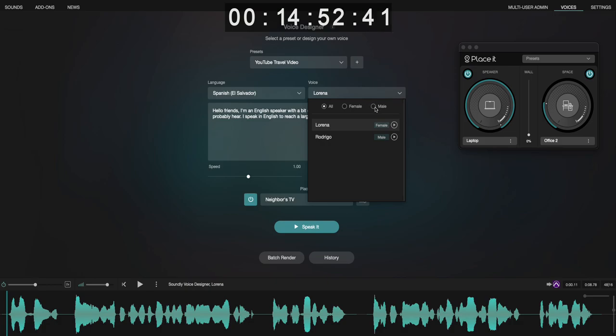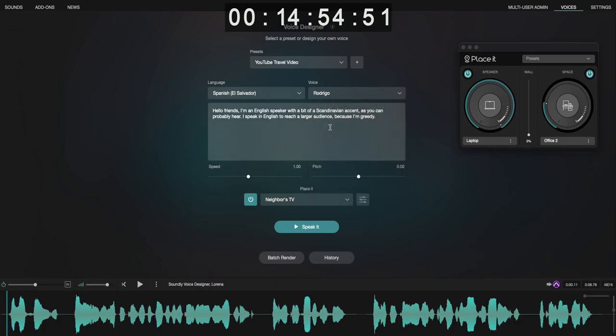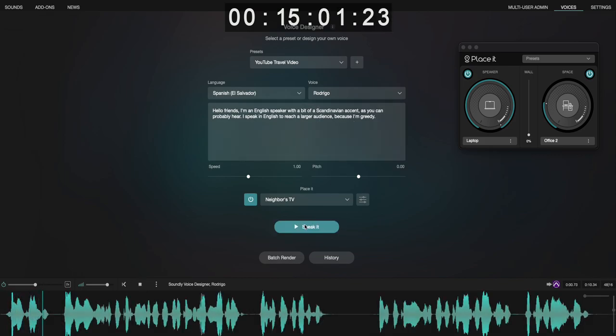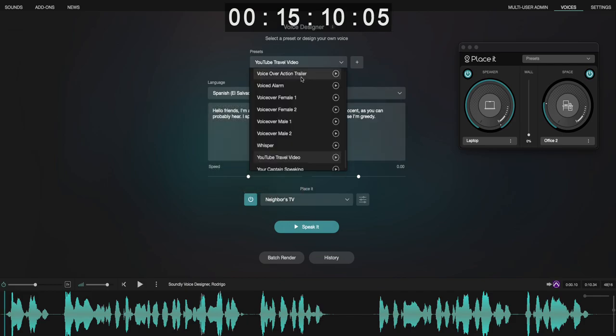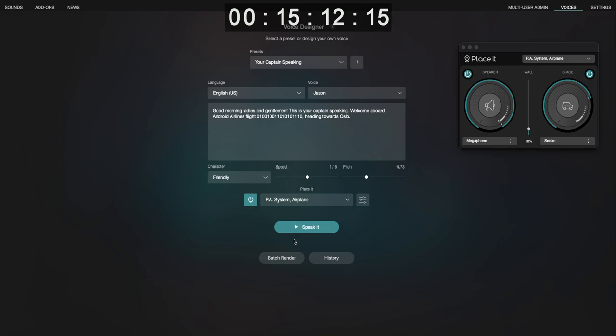Okay, it's weird, because for some reason I expected it to be a male from El Salvador, even though I didn't choose that yet, and also hearing them speak about a Scandinavian accent. That's really cool. This is phenomenal.